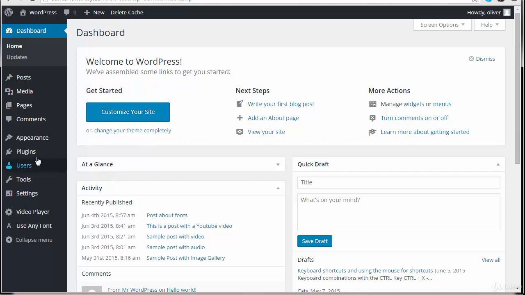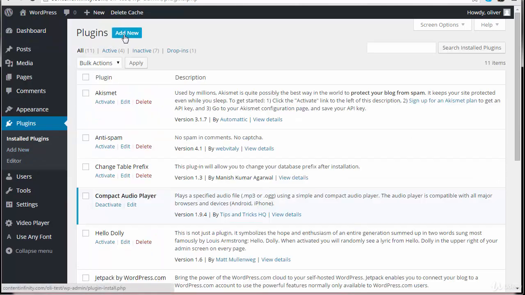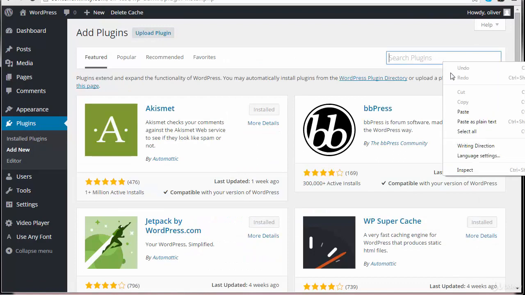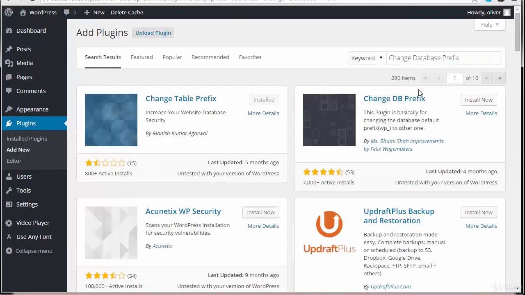So let's go ahead and install that plugin. On your WordPress dashboard, go ahead and click on plugins and then click on add new. Then from here, let's search for a plugin. Let's look for change database prefix. So this is the name. This is change DB prefix by this developer right here. This is the one that you want to install.